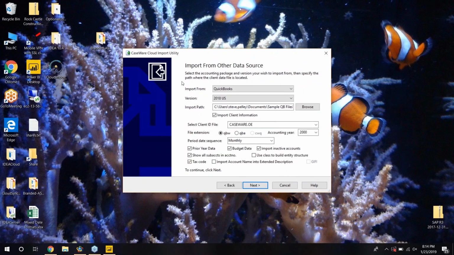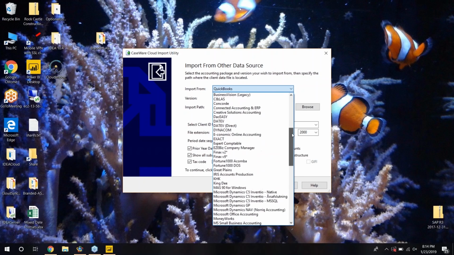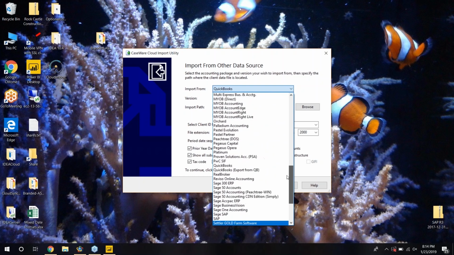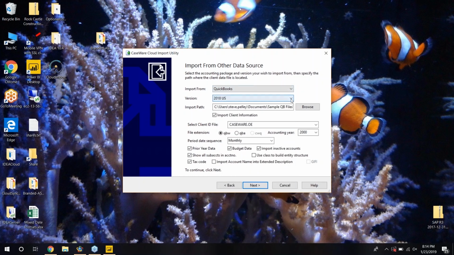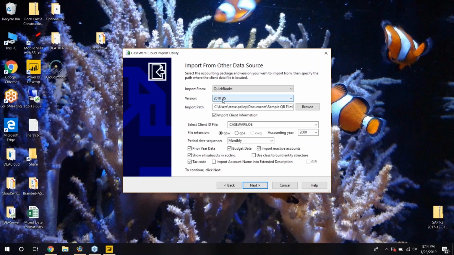Okay, so I'm going to choose various options on this screen. So import from. Again, just real quick, I'll show you the list here, but you can see there is quite a lot of them as I scroll through here. And just for the sake of ease of use here, I'm just going to choose QuickBooks. And even that, you can see there's many different versions in regards to that particular accounting software. So I'm going to choose 2018 US.